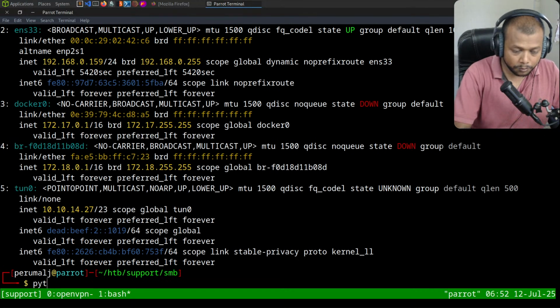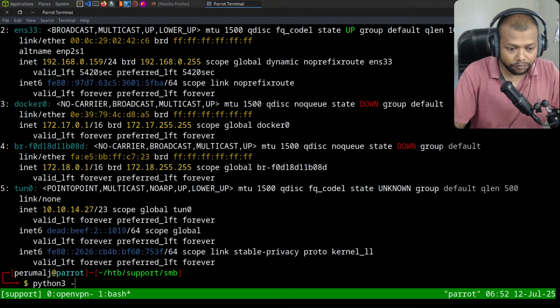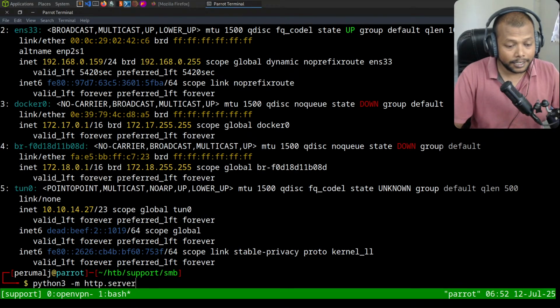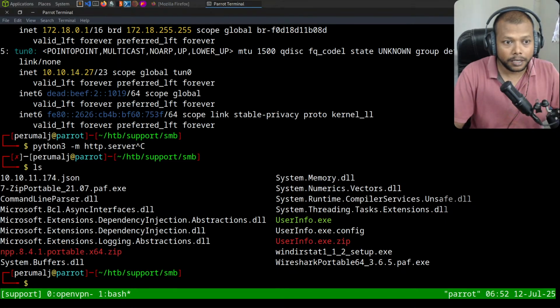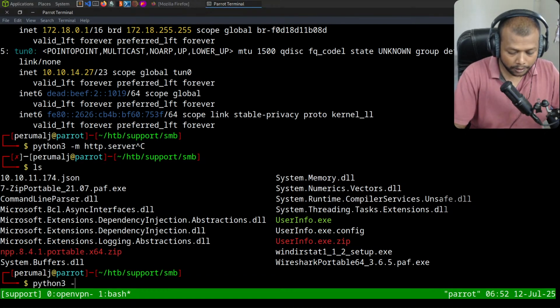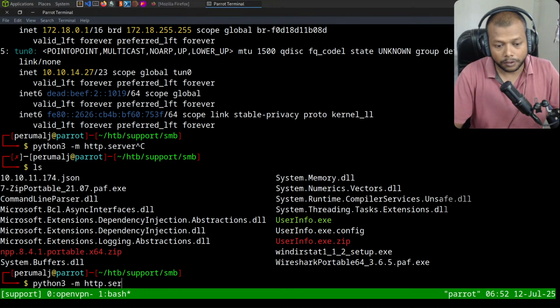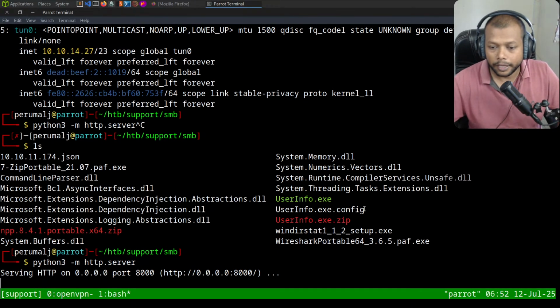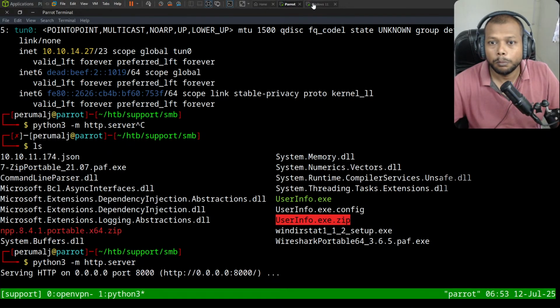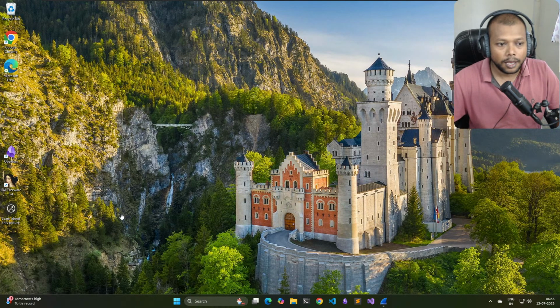Let me get my IP address. Python 3 -m http.server to start the HTTP server. Okay, the server has started and I'm copying this name to my clipboard.